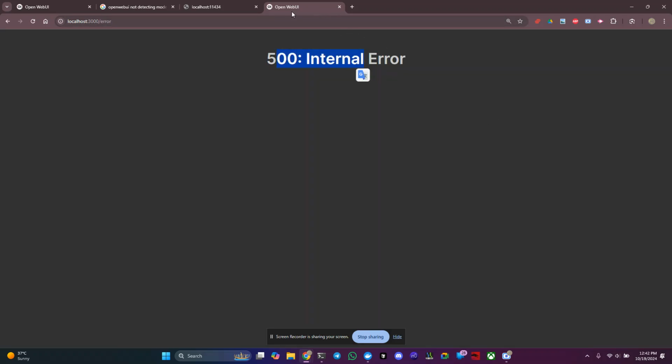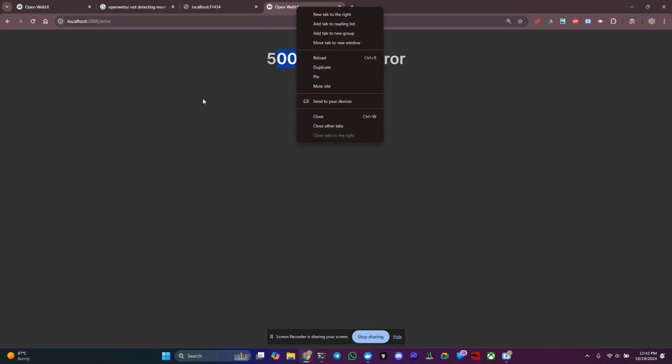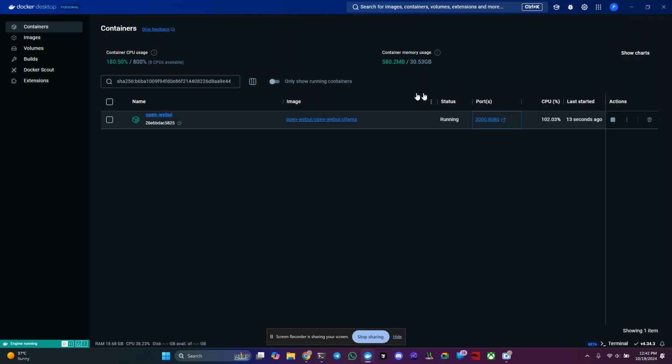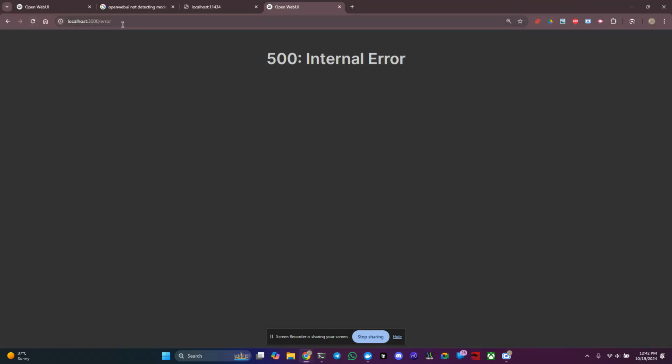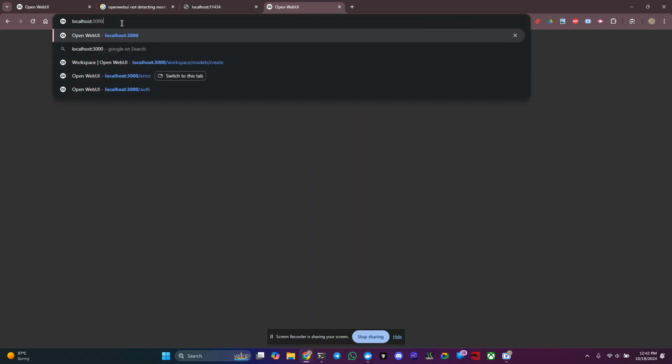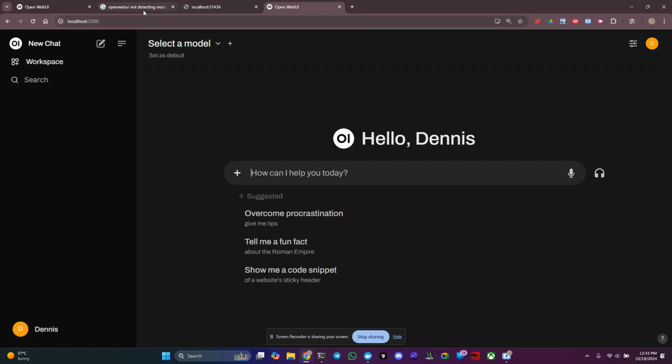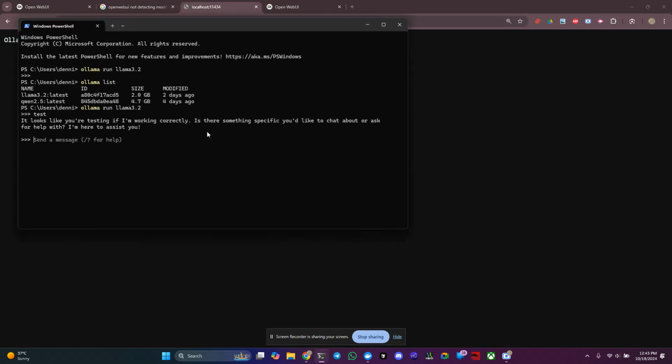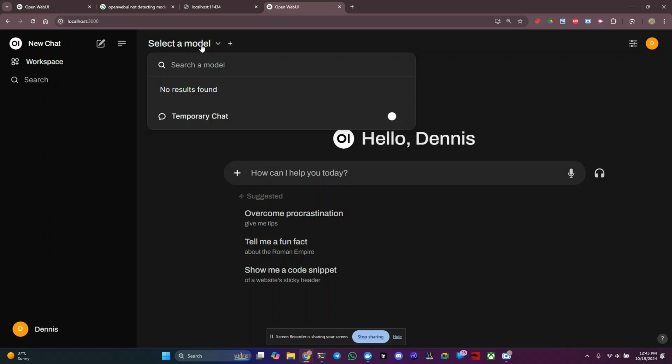This internal error shows up almost every time I start OpenWebUI. CPU spikes at 102%. Really doesn't like something, then it drops back. Let's try going back, and now it's still not finding the model, even though ollama is running, and we'll do another test. Yeah, ollama is running, so OpenWebUI is not seeing the ollama instance.